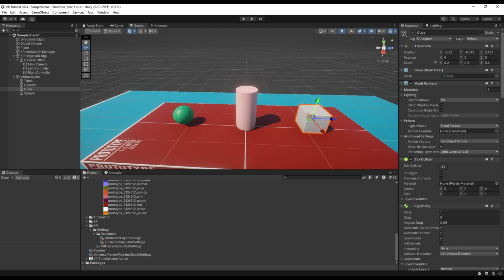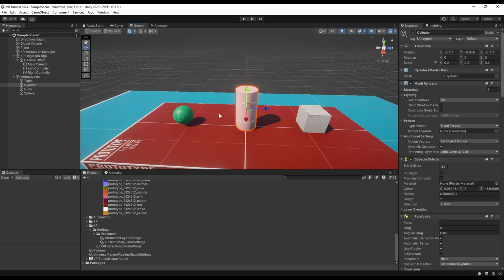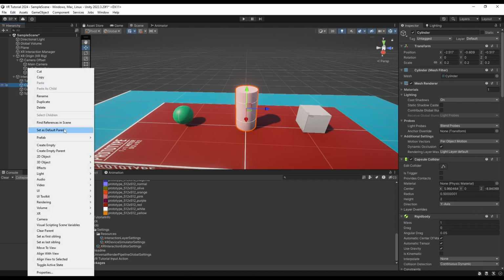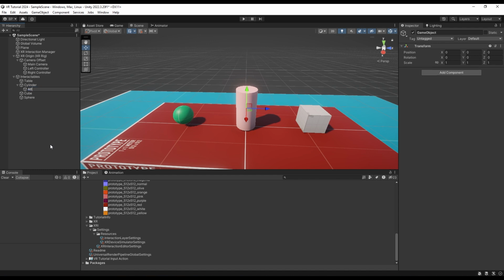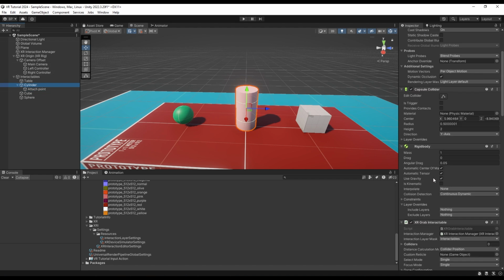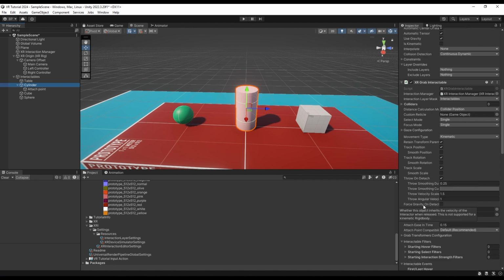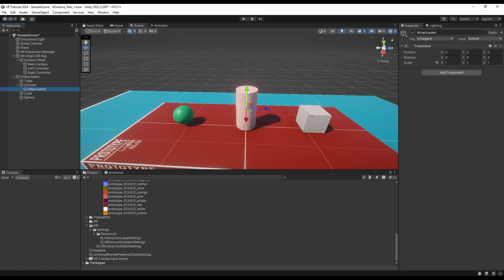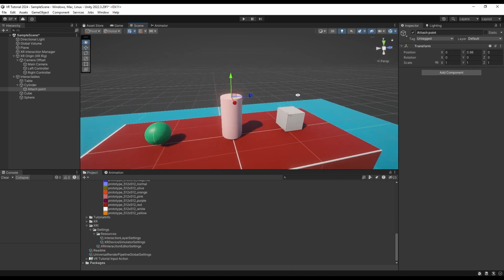Now, let's see how the attach transform function works. The first thing we need to do is create an empty game object child that will act as the attach point of the object. Let's name it attach point so it can easily be managed. After that, just drag the attach point object to the attach transform. We can then move the attach point to where we want the controller to attach it to.